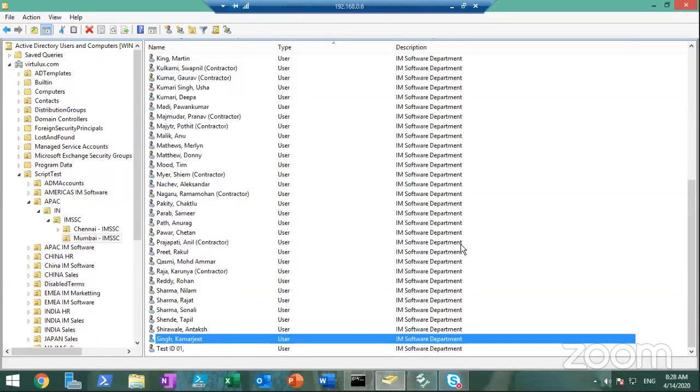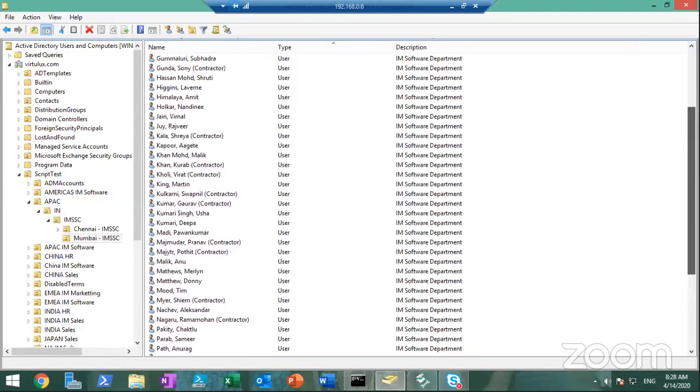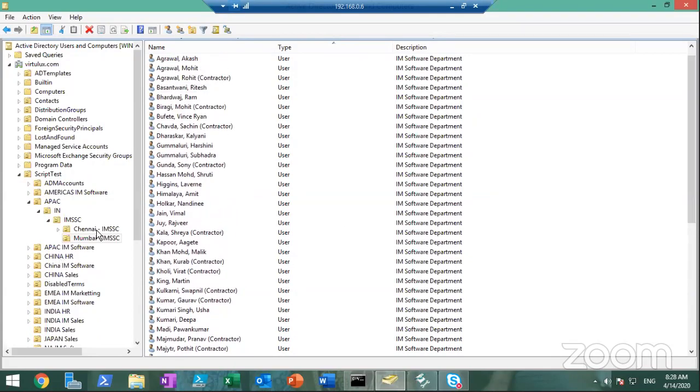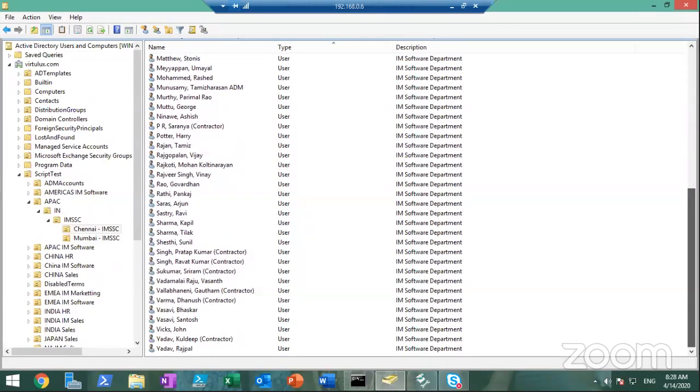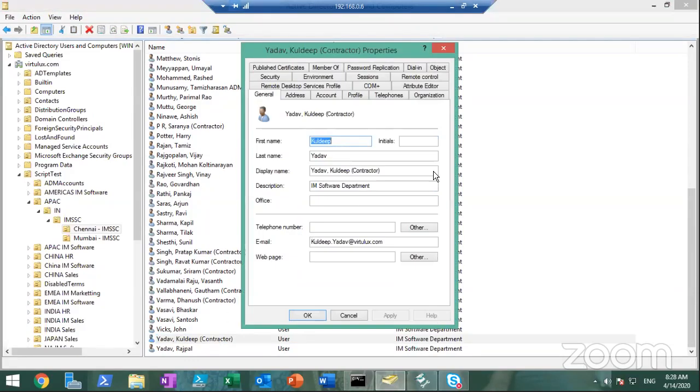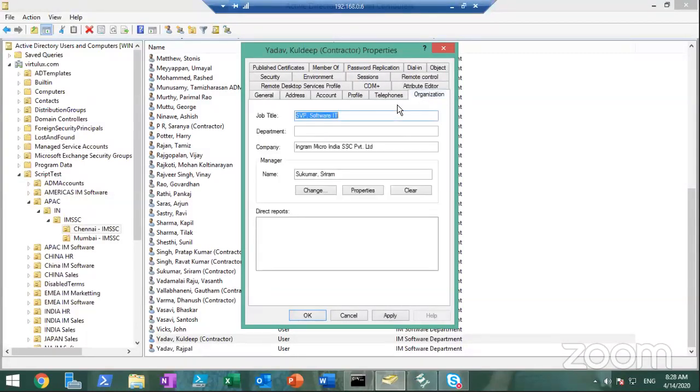So for that, let's go ahead and pick up one account. Let me go to the other OU. I'll go to Kuldeep Yadav, and I'll try to remove some attributes. First of all, I'll remove the description. I'll go to organization and remove his title. Just imagine that there has been some issue. Some script has run on this AD object, and it messed up his account. That is what I'm trying to do.